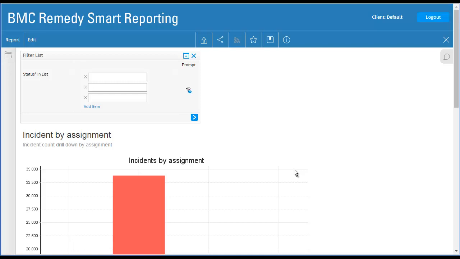Mary has completed creating her report and creating the broadcasts and subscribing for the report. She can now add this report to an existing dashboard tab. For details about adding a report to a dashboard, please see our video about creating a new dashboard.